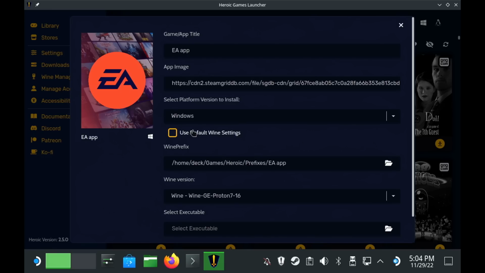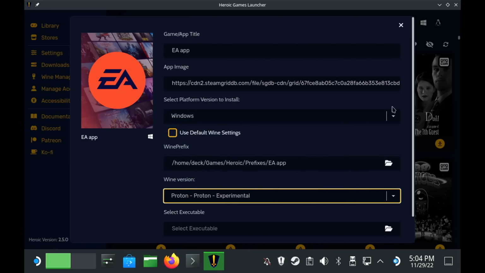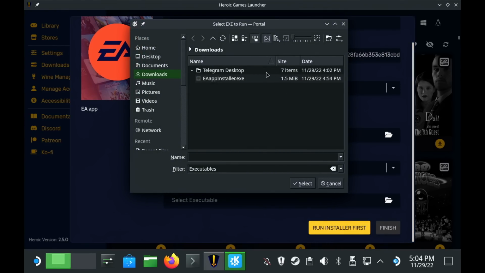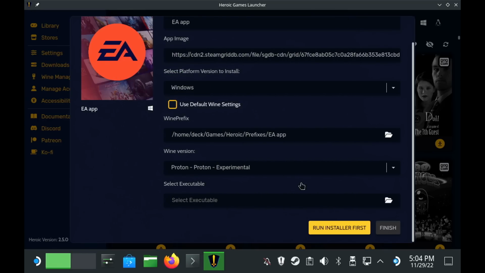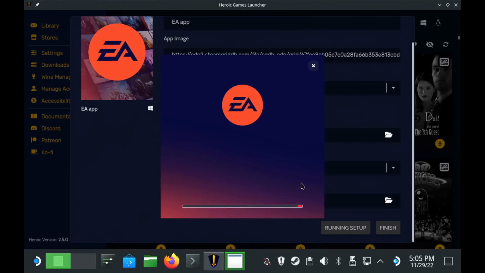So for my example of the new sideloading feature, I've downloaded the dedicated EA app for Windows, and now I'm going to install it using Heroic on my Steam Deck. When I enter the name EA app, it will also search through Steam Grid database to see if it can automatically give it an image as well. And a very useful feature here is the ability to run an installer first. So this is where I'll select the EA app installer from my downloads and let that run first.